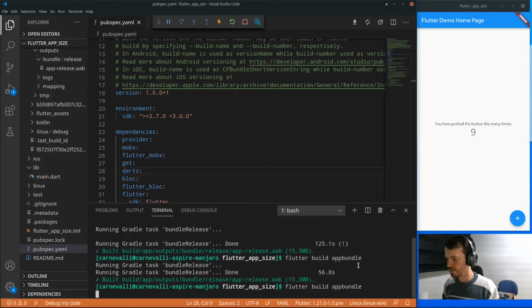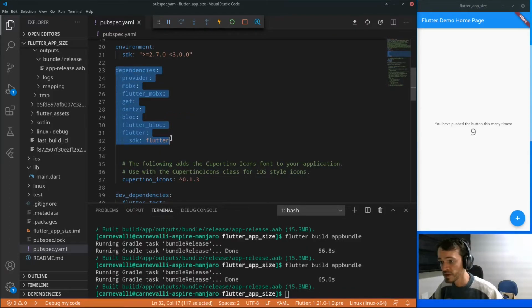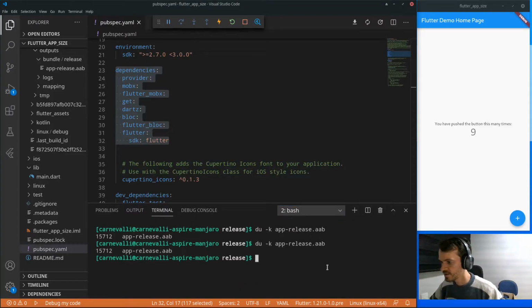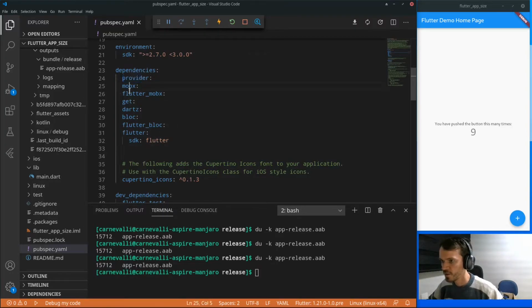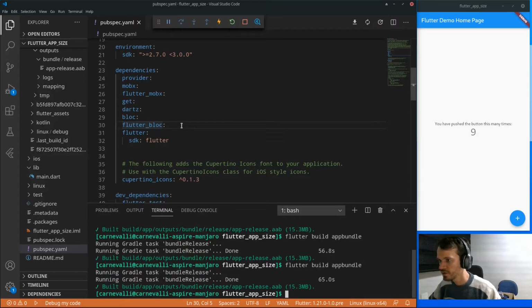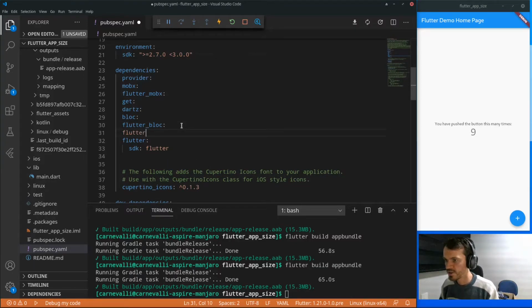Flutter build appbundle. Even with these dependencies, the final app-release.aab file size is 15.3 megabytes. Let's check it here in the terminal. The same file size. I added 1, 2, 3, 4, 5, 6 more dependencies, but the file size is still untouched. So let's do one more thing. Let's add one more package here.